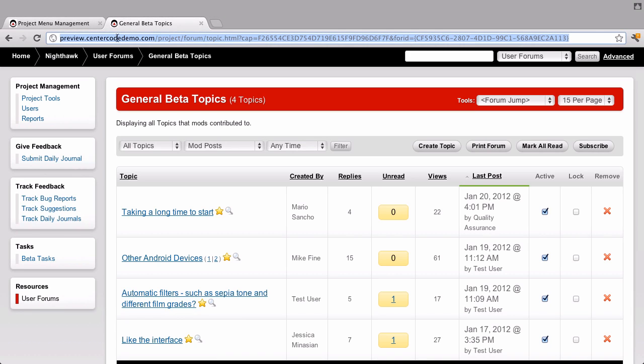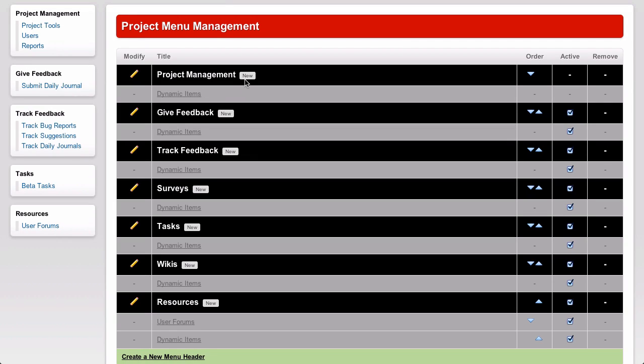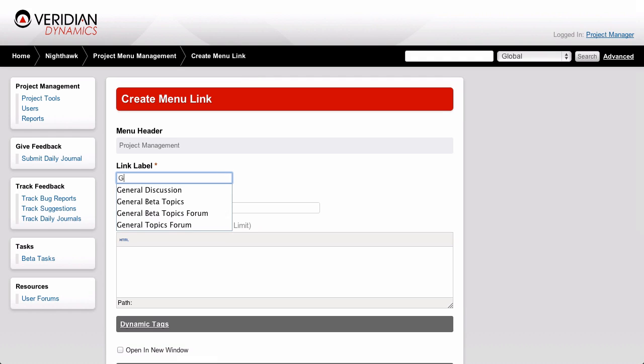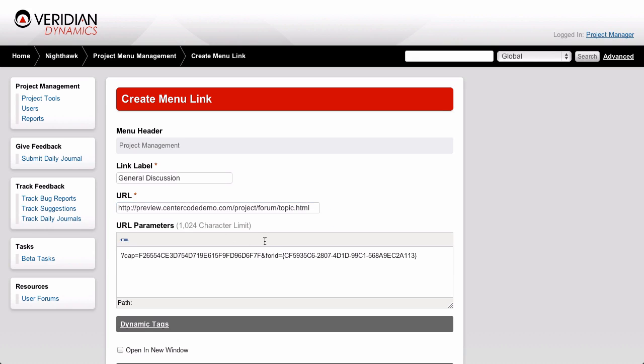I'm going to go and Control copy that, or right click and copy that. When I come back in here, I'm actually going to utilize the New button here under Project Management. I'm going to give it a link label. And for the URL and the parameters, I'm actually going to paste everything in the URL parameters so I can see it all, and take everything from the question mark back, cut that out and paste it under URL, and then remove the question mark. So as you can see here, we have the full URL is everything prior to the question mark, and then the URL parameters is everything after the question mark.